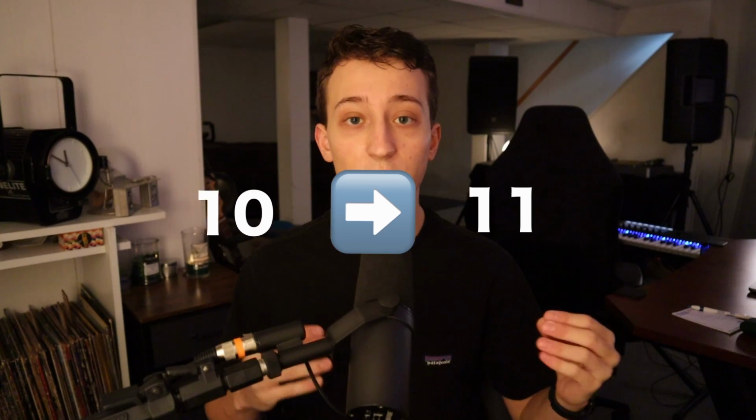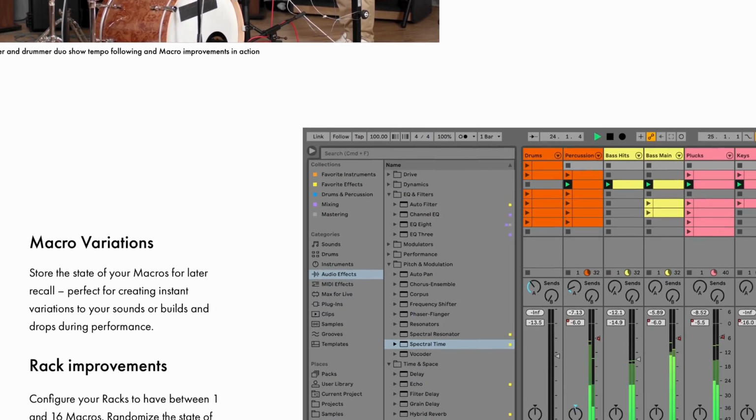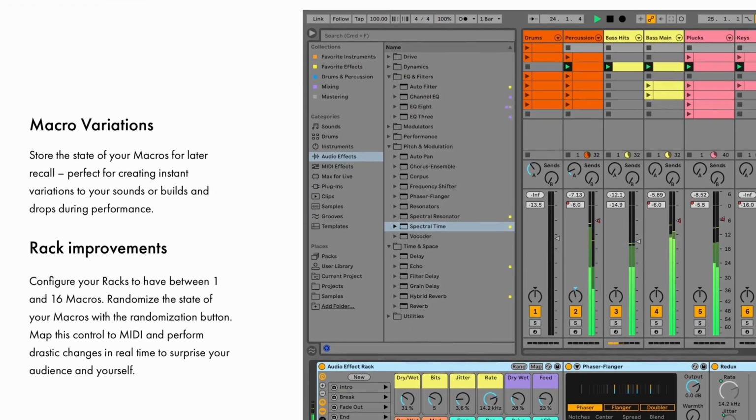The two big reasons these racks don't work in Ableton Live 10 is because from 10 to 11, the effects within them have changed quite a bit. In Ableton Live 11, they updated a lot of the effects, including the reverb, the shifter plugin. A lot has changed within the effects themselves. And then also, Ableton Live 11 introduced the macro variations feature, which is essentially a way to make presets for your audio effects racks. So because of all of that, the racks that I built for 11 will not work in 10.